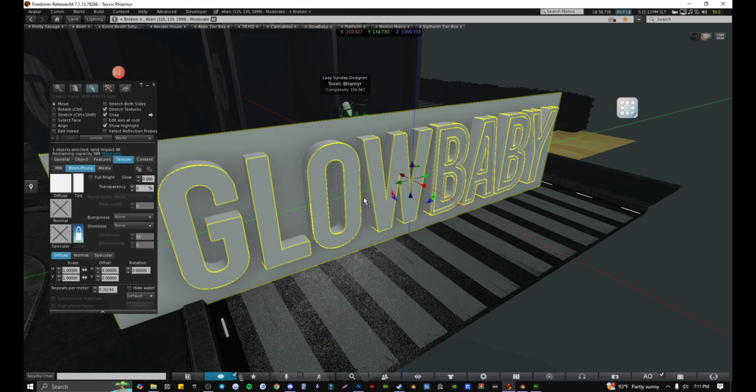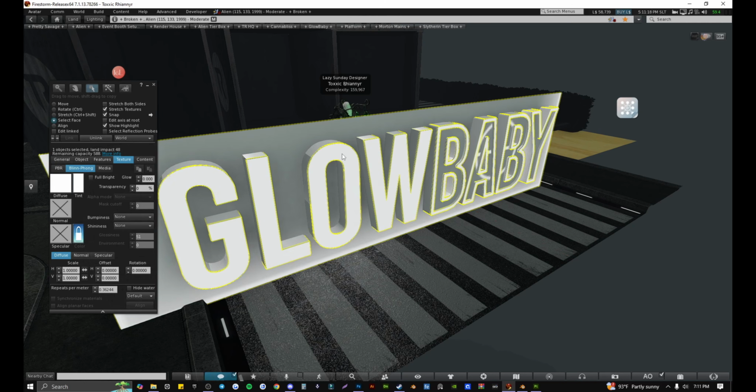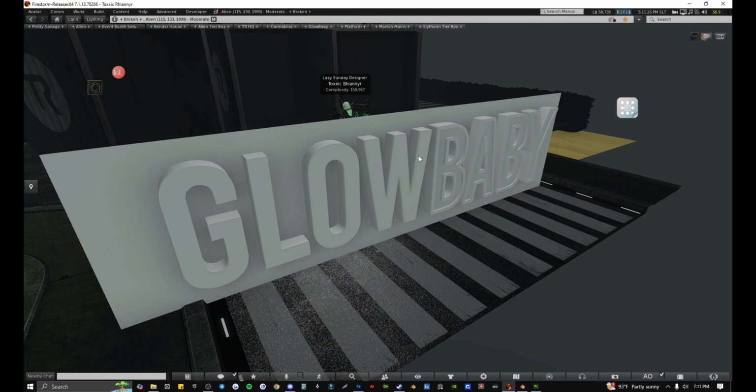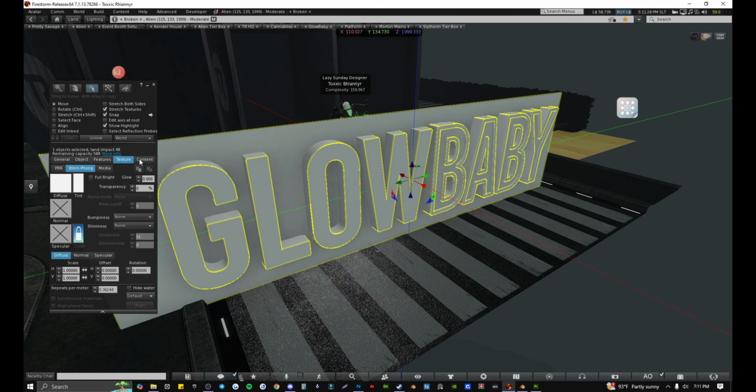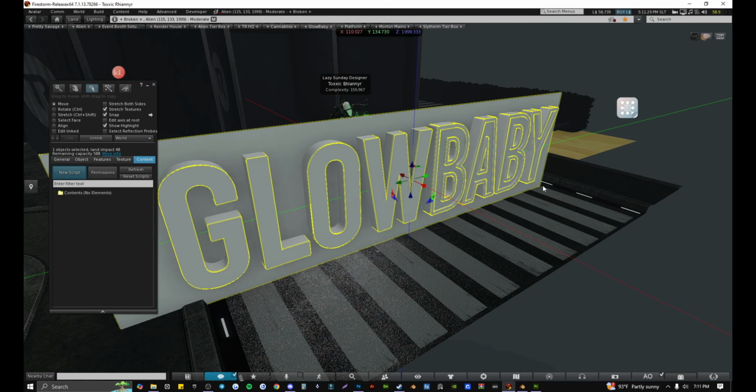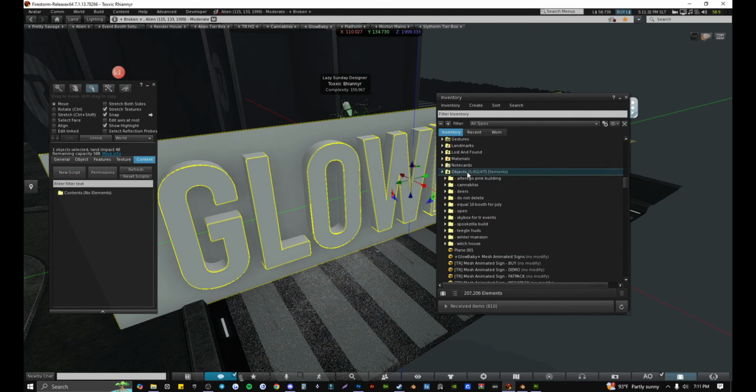So we have the entire item selected. I'm going to go to select face, and then I'm just going to click on the very front face. And you'll see here it says face number is going to be 4. All right, so we need to remember that. So right click on the sign and go to content. We're going to come in my inventory here.